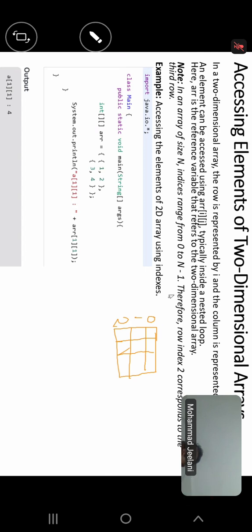Therefore, row index 2 corresponds to the third row. It means this is row 1, this is row 2, and this is row 3. And indexing always starts from 0: 0, 1 and 2. So we will count the index number. So it is also converted into this number.